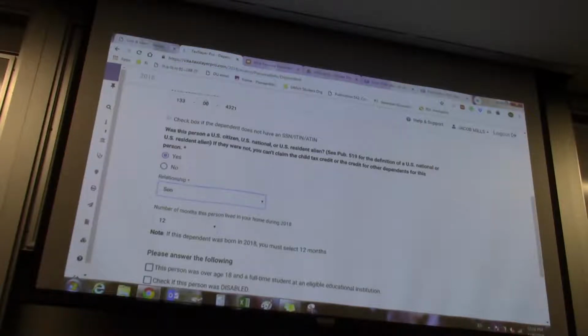Relationship with son, right? And the person lived in the home for how many months? So basically, this is kind of complicated. If the person is over 18 and was a full-time student, and usually full-time students live out of their home, that counts. So if the person is a full-time student, just stay with 12 months. If not, you might have to change it. But the general rule is the person should live in the home or with the family for over half of the year.